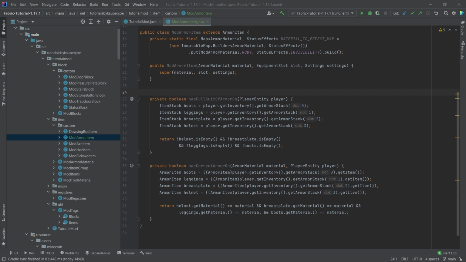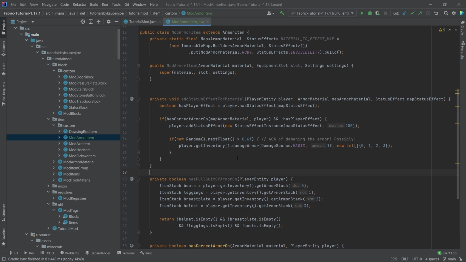The next thing we want to add is the add status effect for material method. That is a bit more complicated, but also not too bad. First thing we're going to do is basically make a boolean of the has player effect. This basically checks whether or not the player has the status effect that is about to be applied here. And if that's not the case, and the player has the correct armor on, then the actual status effect is added to the player with, like here, a duration of 10 seconds.